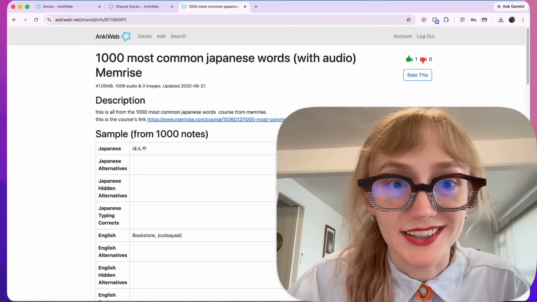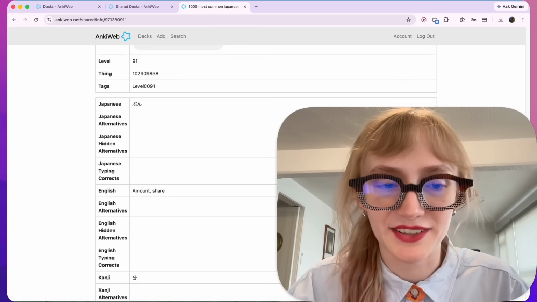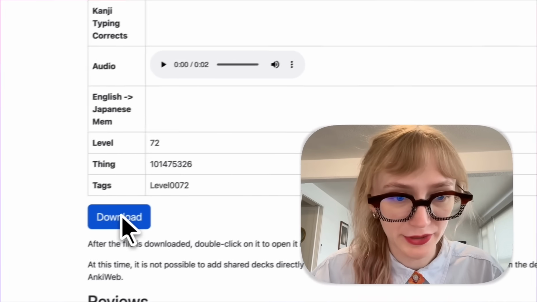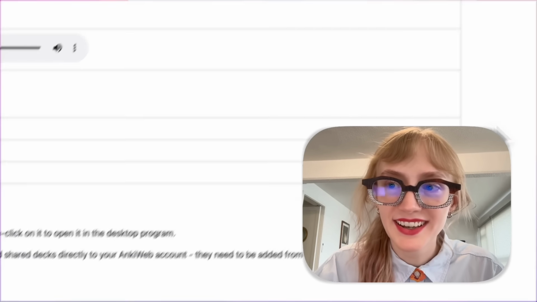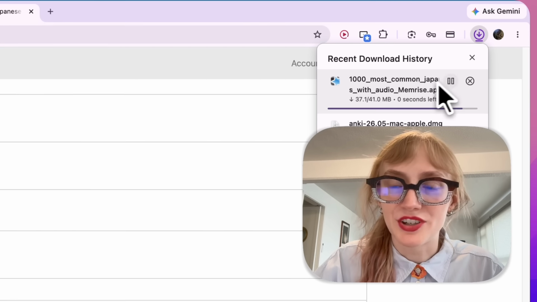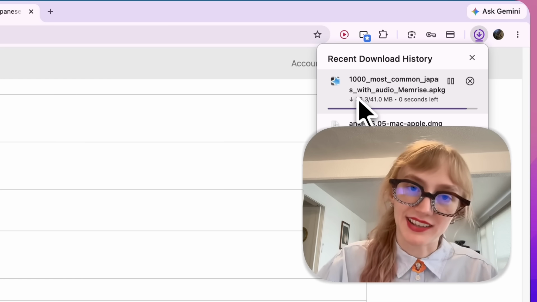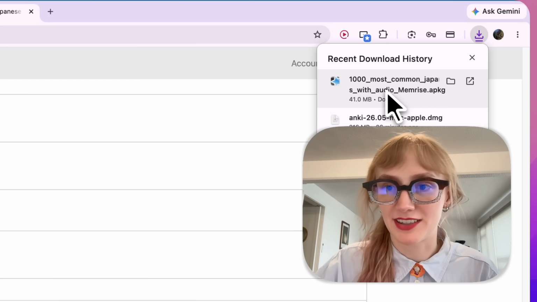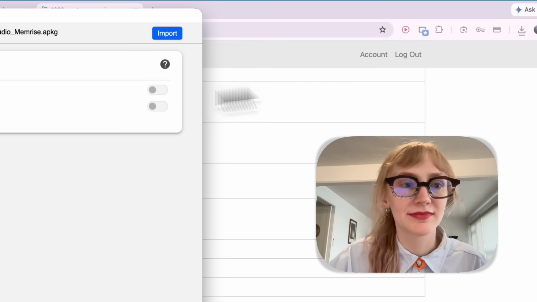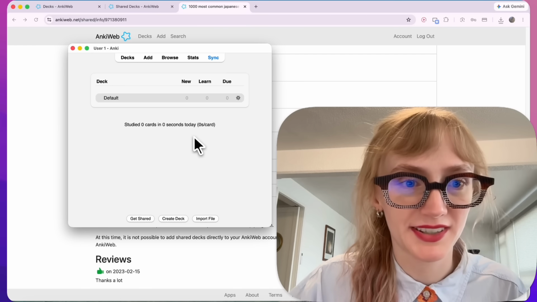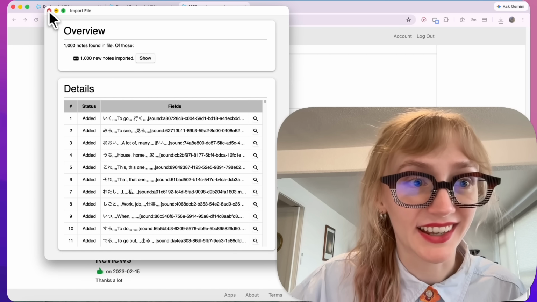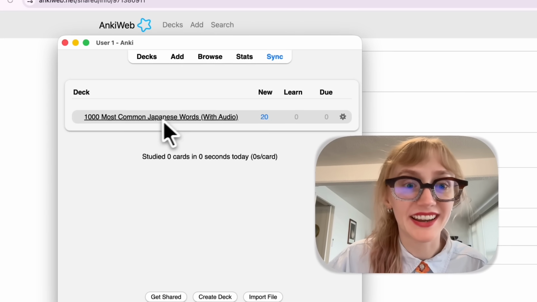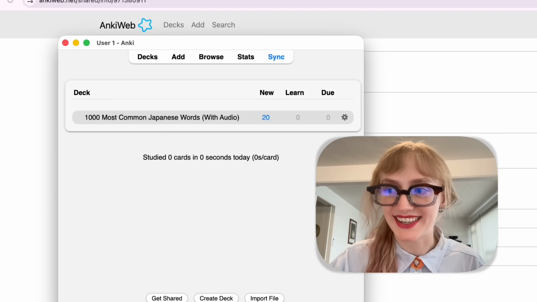So the next thing that I need to do is download it and then add it to the Anki app. So I'm going to click on download. It's going to download like a regular download. And once that download is finished, I can click on it and it will automatically go into my Anki app on my desktop. So I click import options. I'm just going to leave everything as it is and click import. Okay, so now these are imported. And I can close this window. Now I'm here, and now I can see it as one of my decks in Anki.